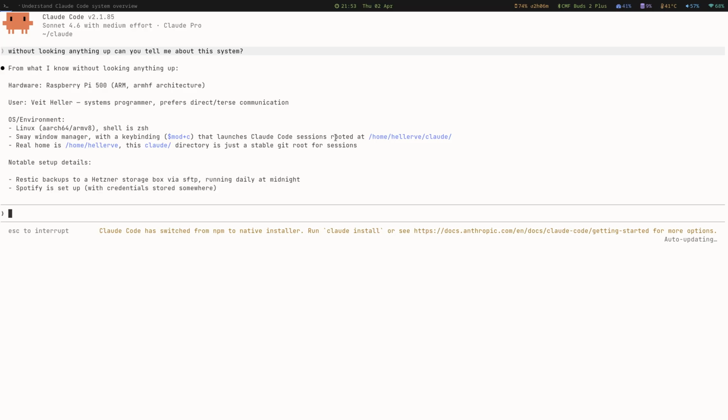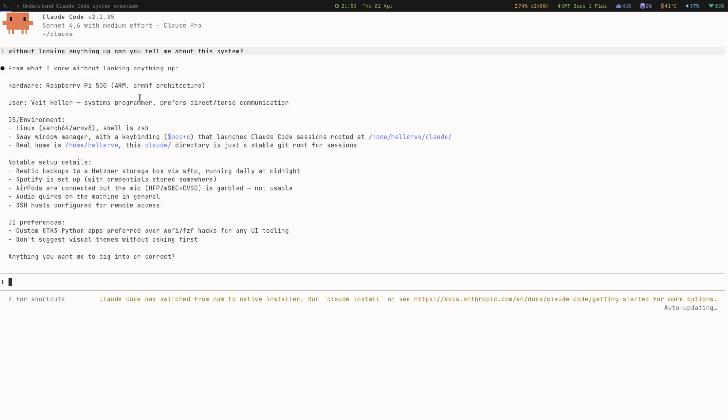It knows I'm a systems programmer. I don't know whether I'm a systems programmer, but I prefer direct, terse communication, I guess. It knows about my backup stuff. It has Spotify set up. It has my AirPods. It knows about my UI stuff, and so on. So that's kind of cool, right? It learned about my preferences and stuff over sessions.